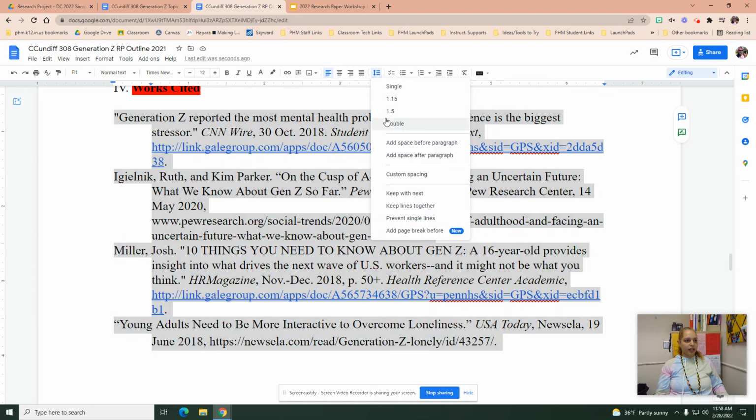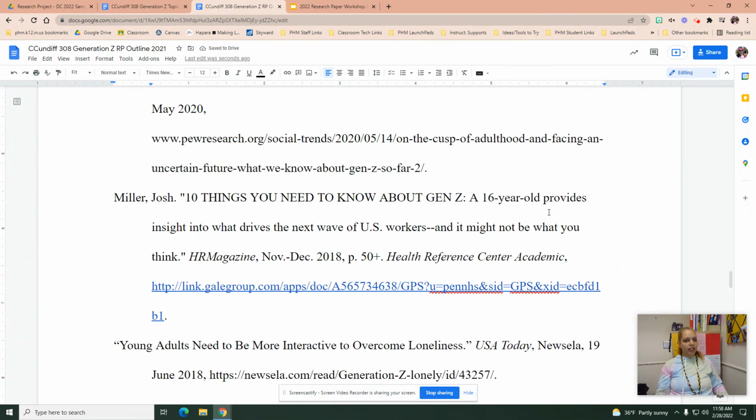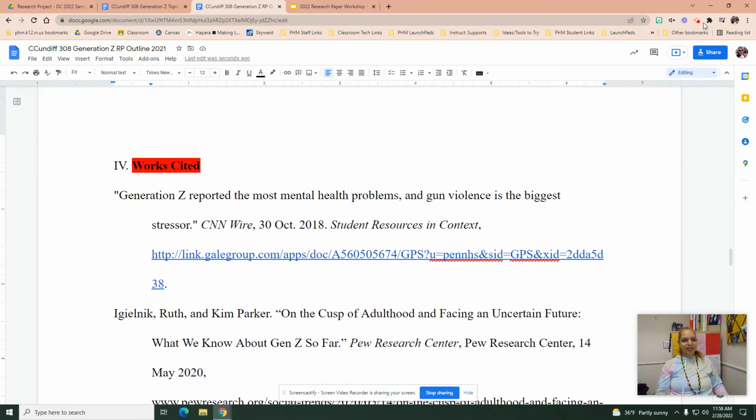All right, now that you've done that, you can go to line spacing again and select double. Once you've finished that step, your works cited is done. All right, on to the next step.